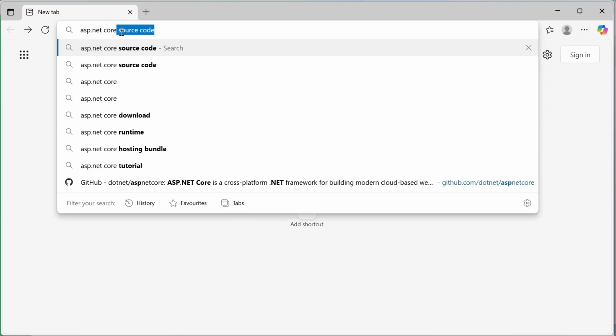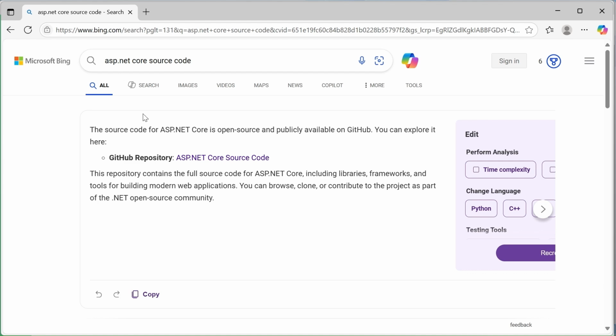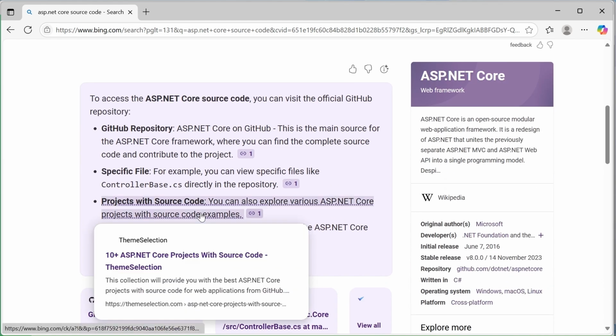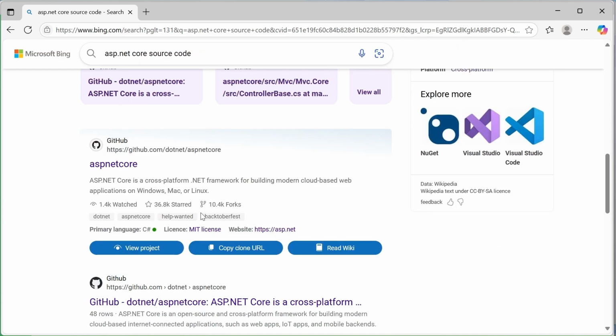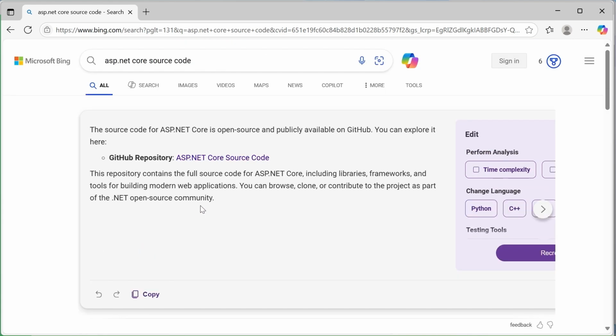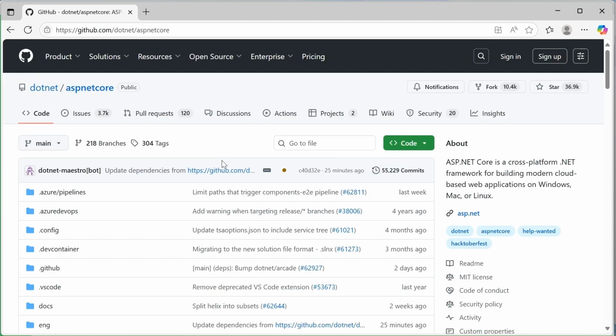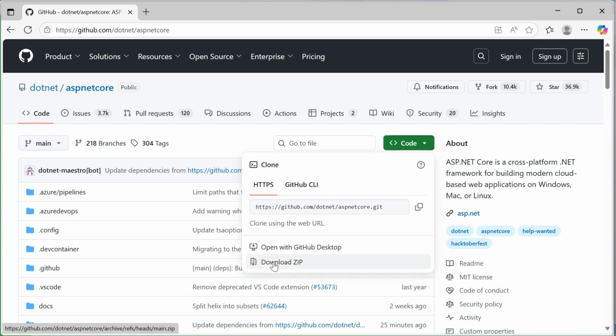Let's start by searching for ASP.NET Core source code. You'll see a bunch of results pop up. Right here, we have a direct GitHub link. You can click on any of these, but I'm going to go with the one at the top inside the Copilot box. Click on this. Now we're inside the GitHub repo.